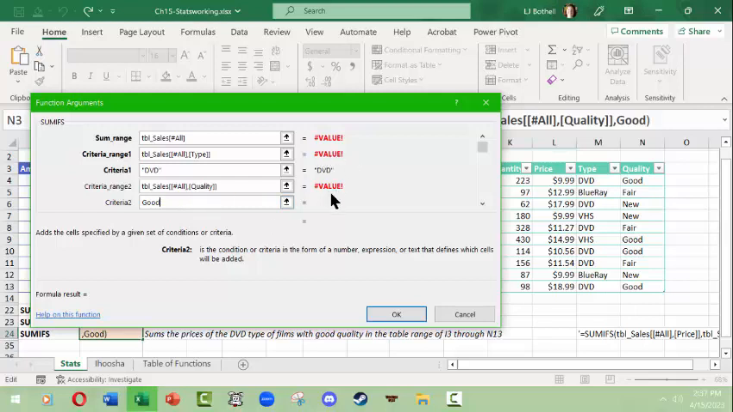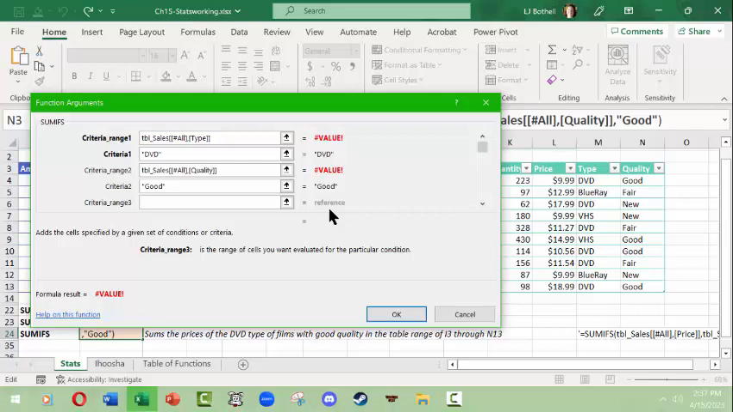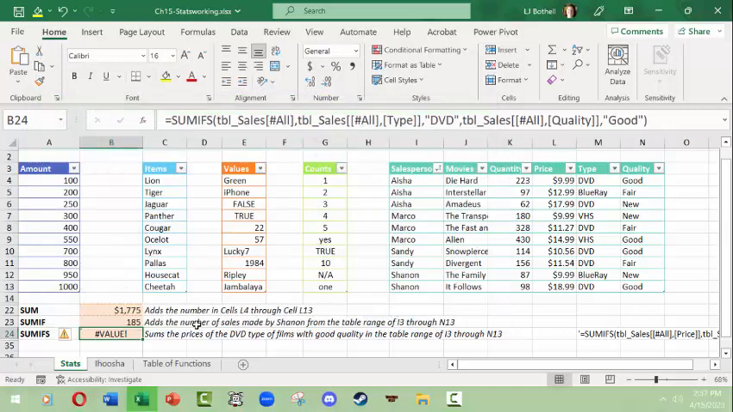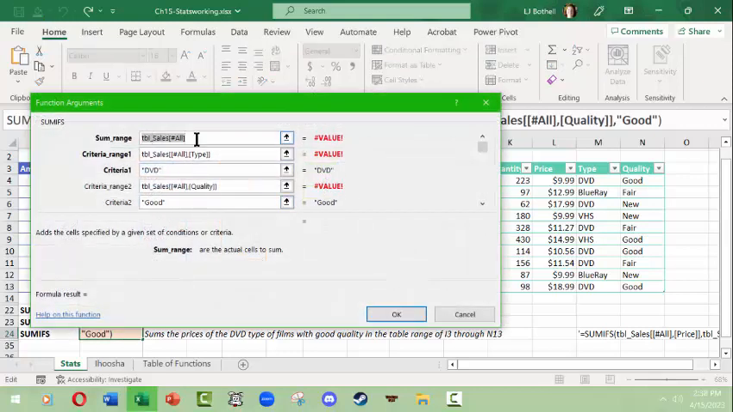But let's see, why is nothing happening? I haven't hit tab yet. Okay, there we go. So now let's see what we get here. Okay, we get a value. So I want to go in and find out what I did wrong. So the sum range, I was trying to do the whole table. And that is probably not what I need. What is the sum range? Sum range would be price.